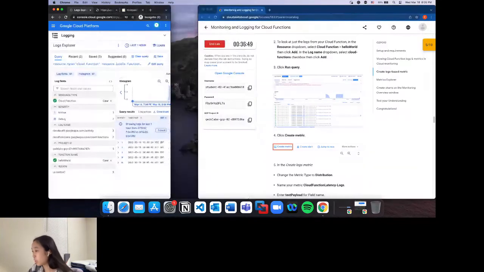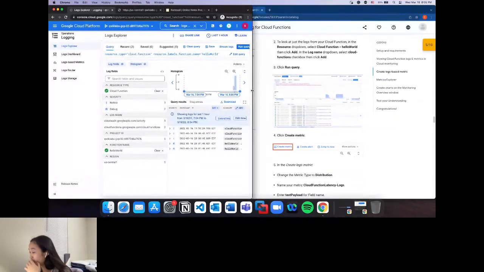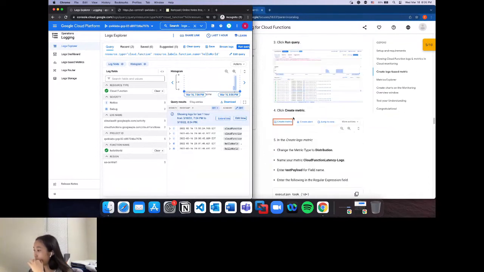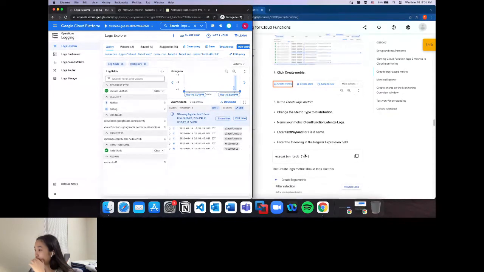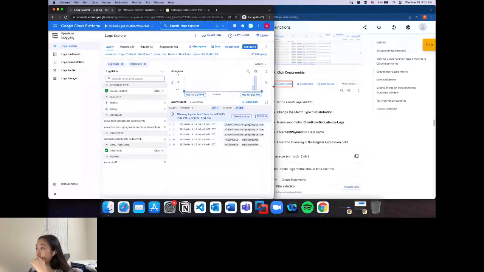From create metric, we're going to specify the metric type to be distribution. We're going to name it cloud function latency log. For the field name, it's going to be text payload, and this is going to be the regex field. Okay. Let's just create metric here.